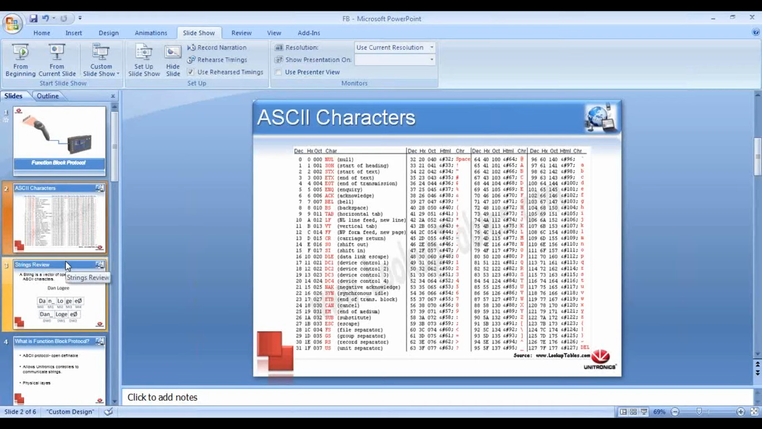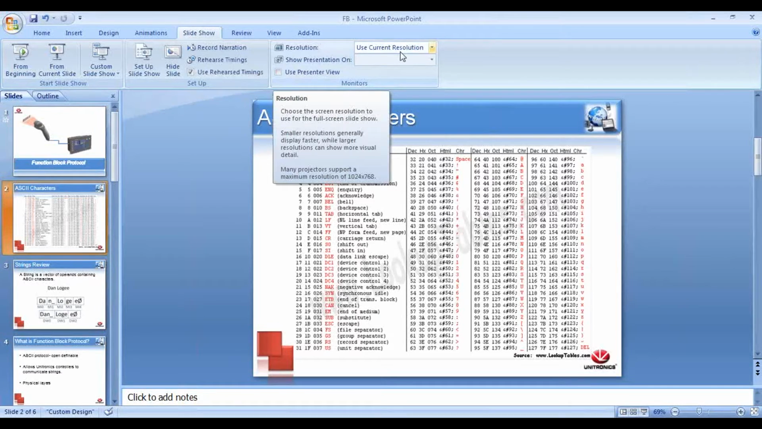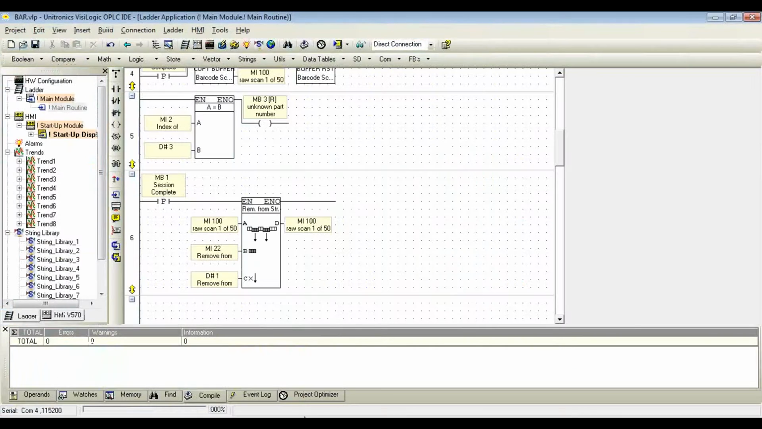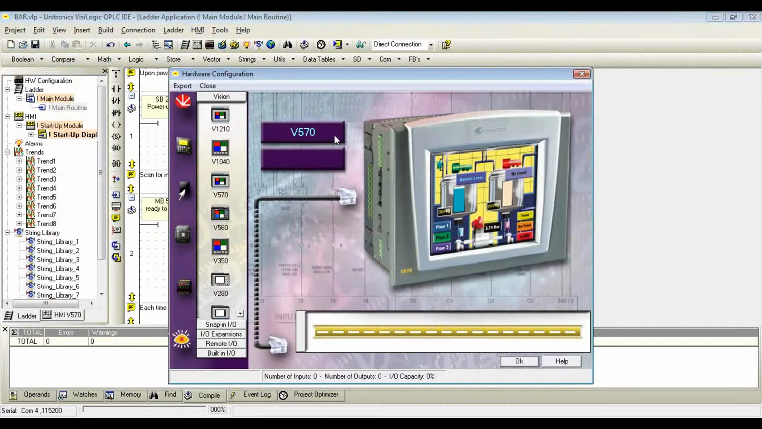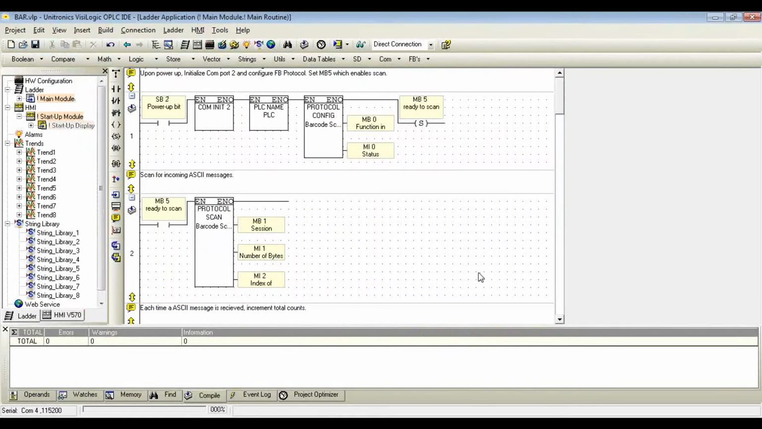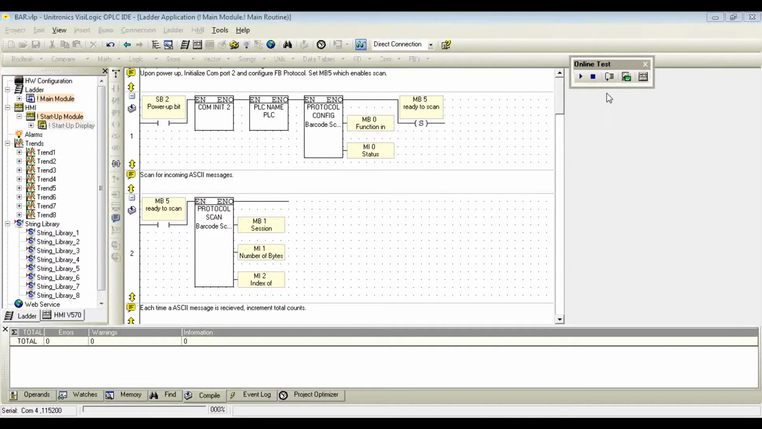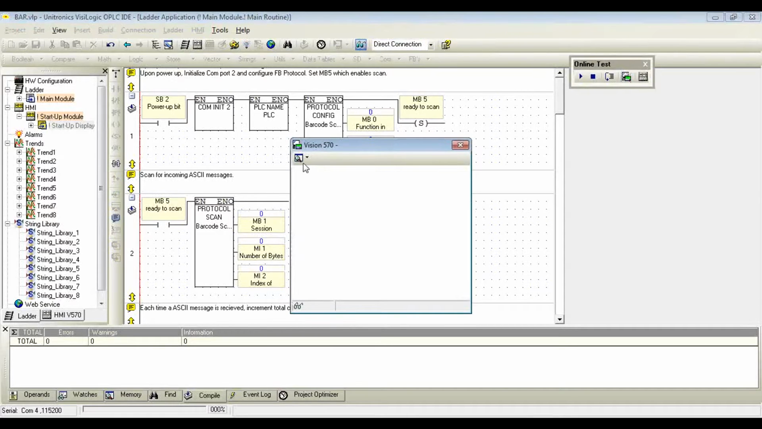Alright, now that concludes the PowerPoint presentation. I have prepared two examples today. The first is with a barcode scanner. For the barcode scanner, I'll be working with a V570 controller, and my barcode scanner will be communicating to the V570 over COM port 2 of the controller. Now what I'm going to do is actually demonstrate the program, and then I will explain the latter.